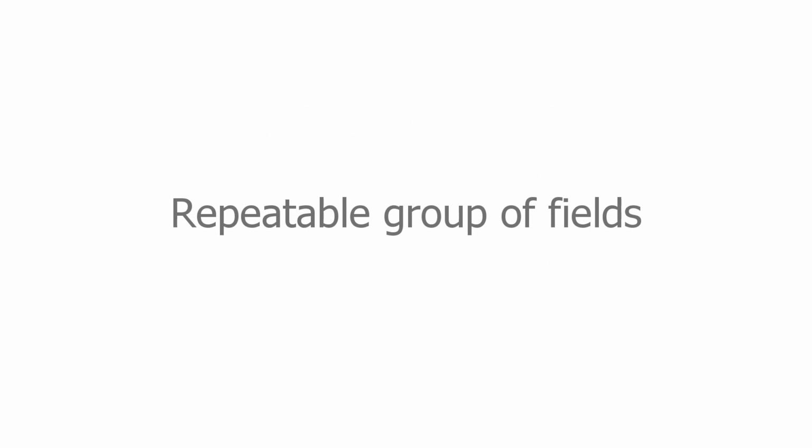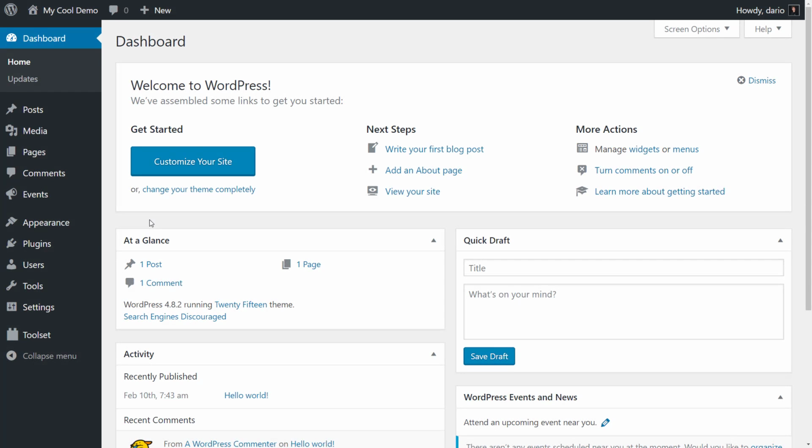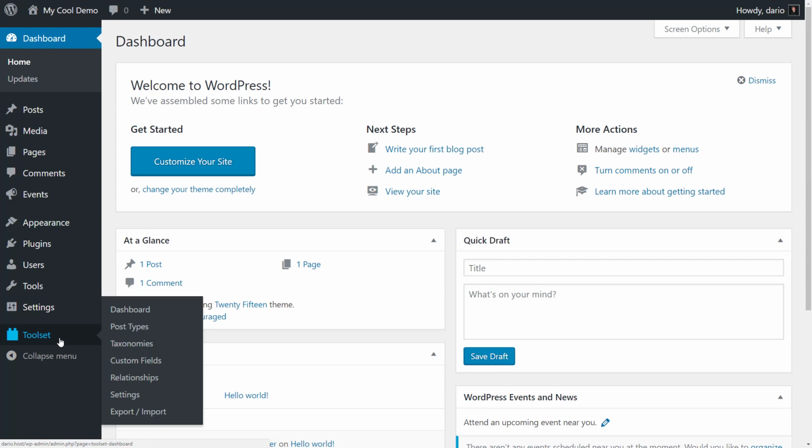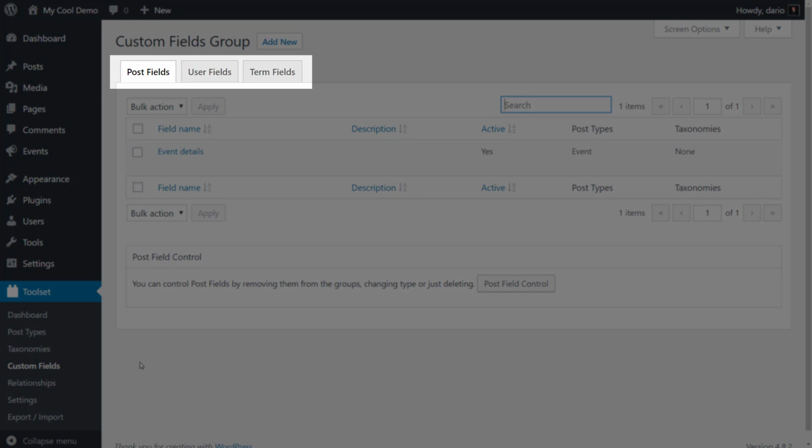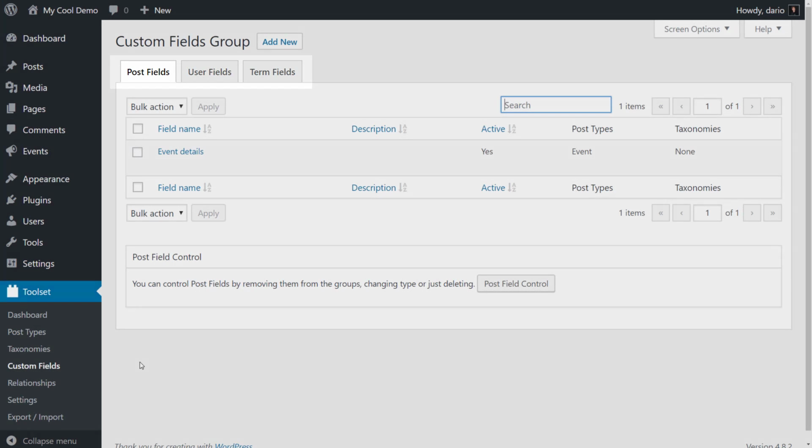First, let's take a look at the Repeatable group of fields feature. I start in the WordPress dashboard and go to Toolset Custom Fields page. As you can see, the new version of Types has all custom fields grouped conveniently on one page. This includes custom fields for posts, users, and terms.